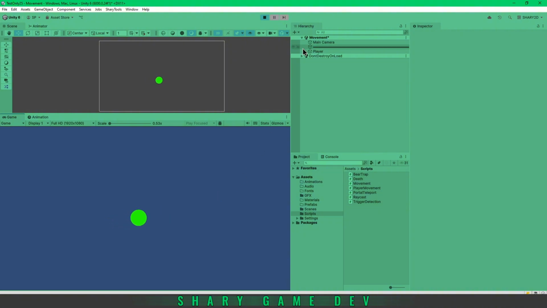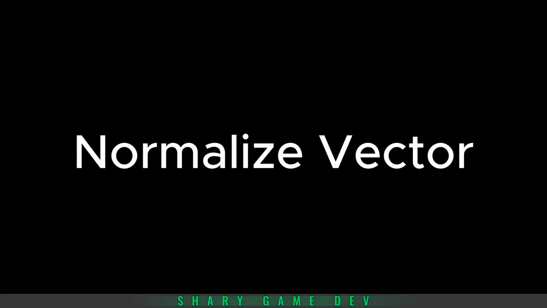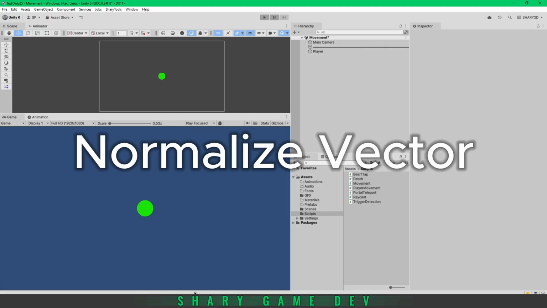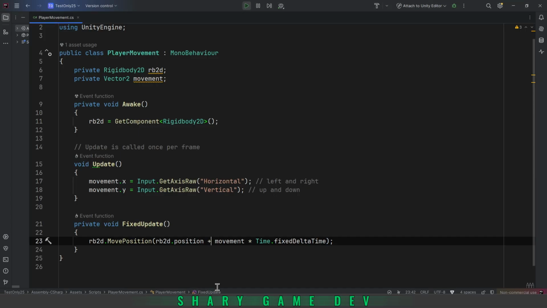So this is the issue. If you press left and down, or sorry, right and down, or right and up, you're going to go faster than just normal, because we have to normalize the vector. If you don't know anything about normalizing a vector, just Google it and see what it is.